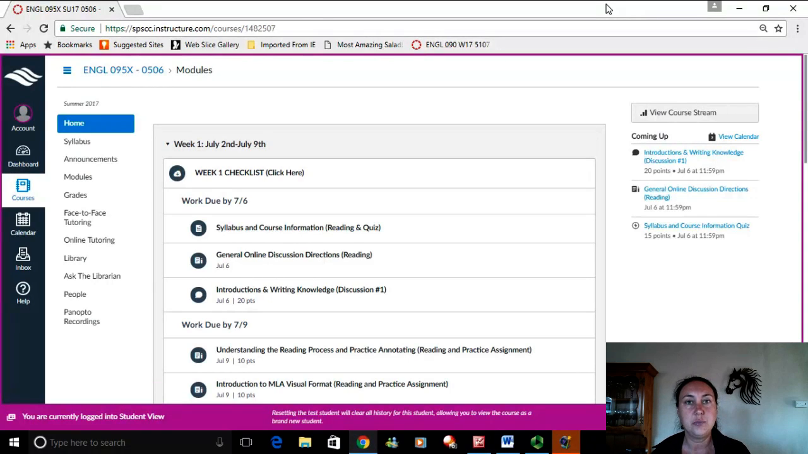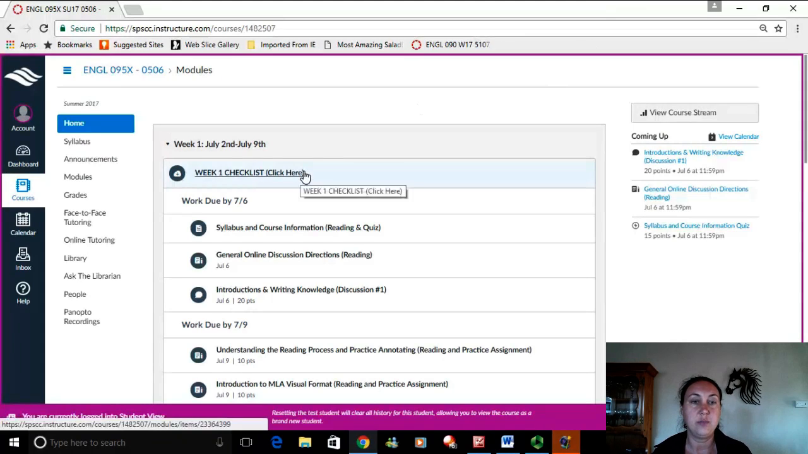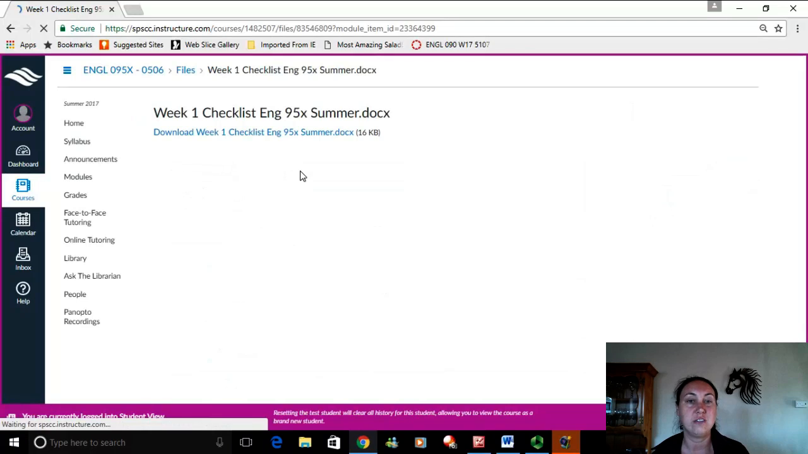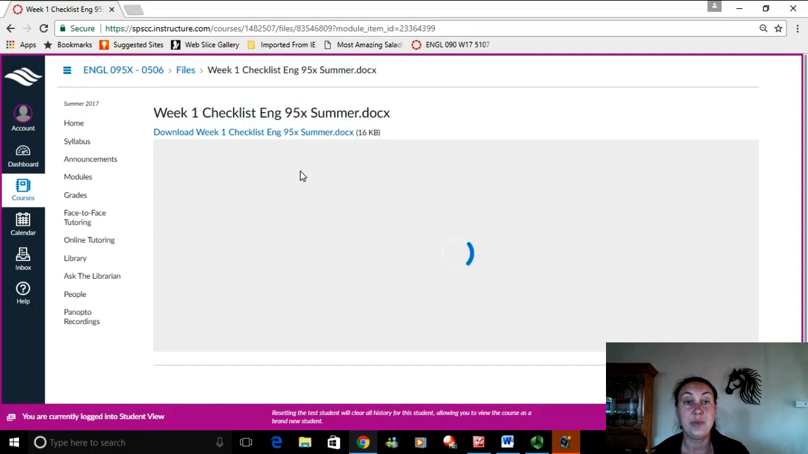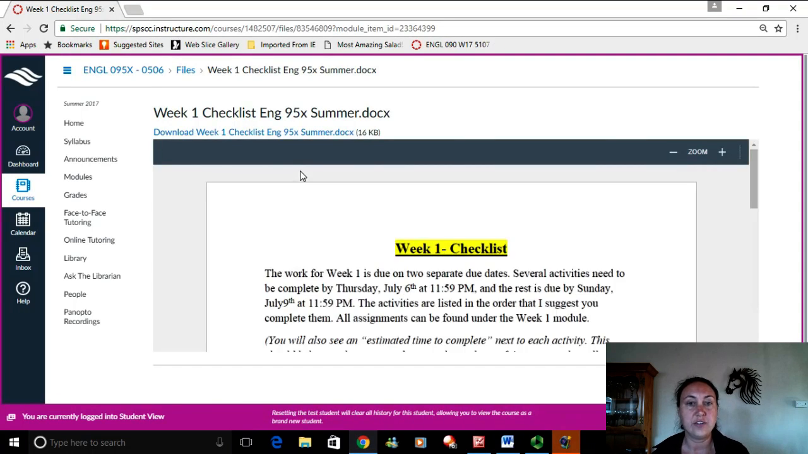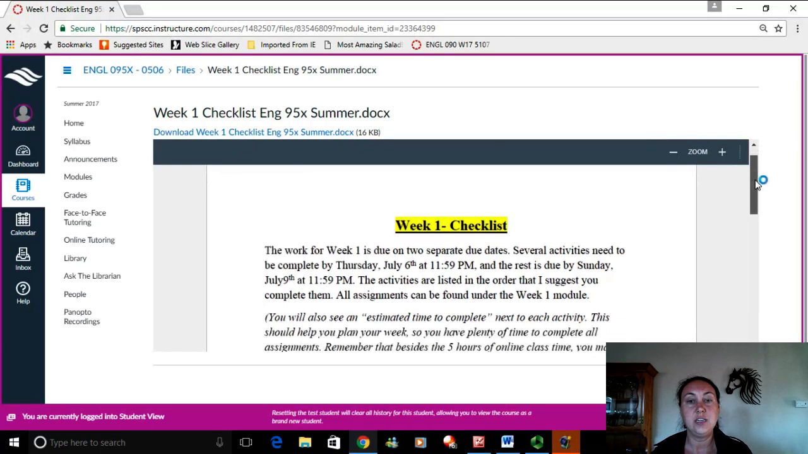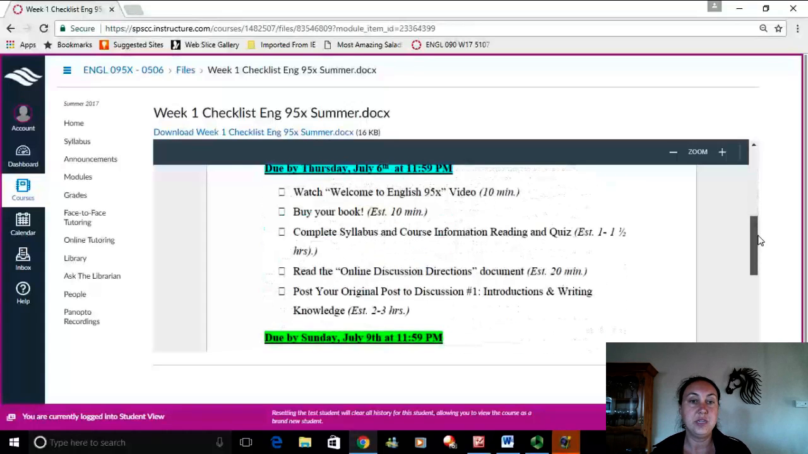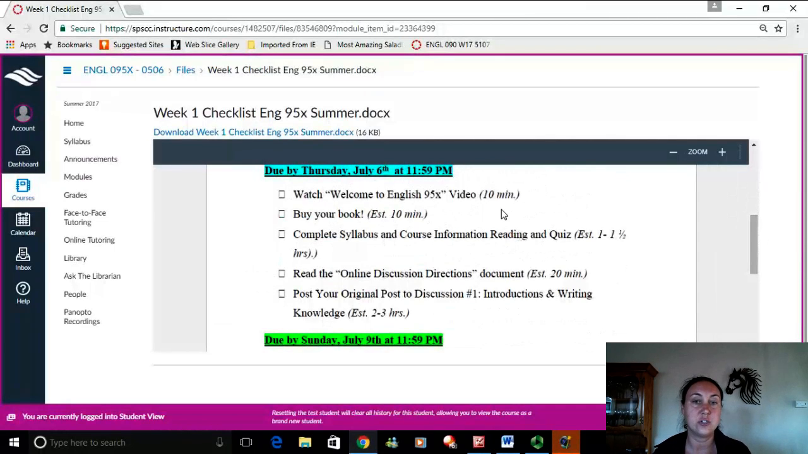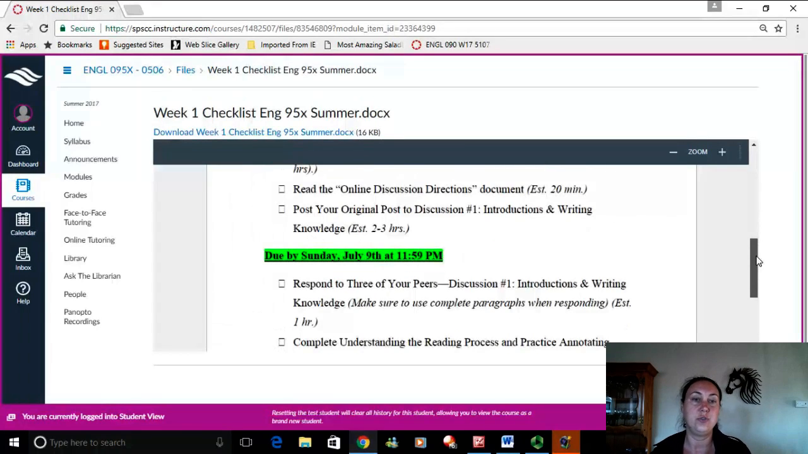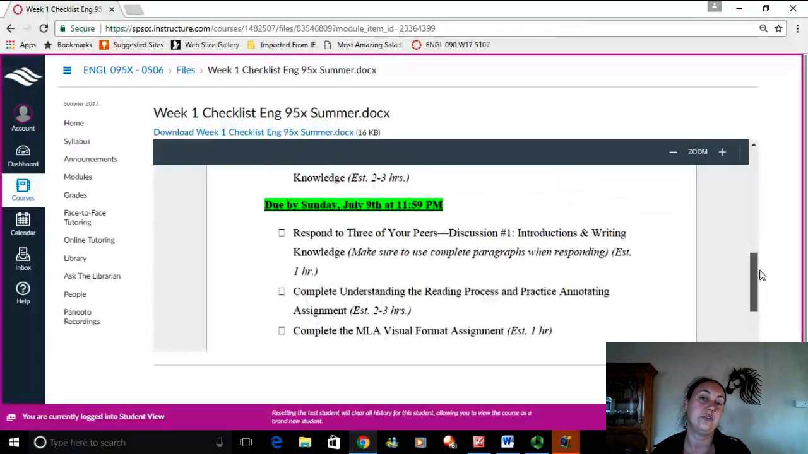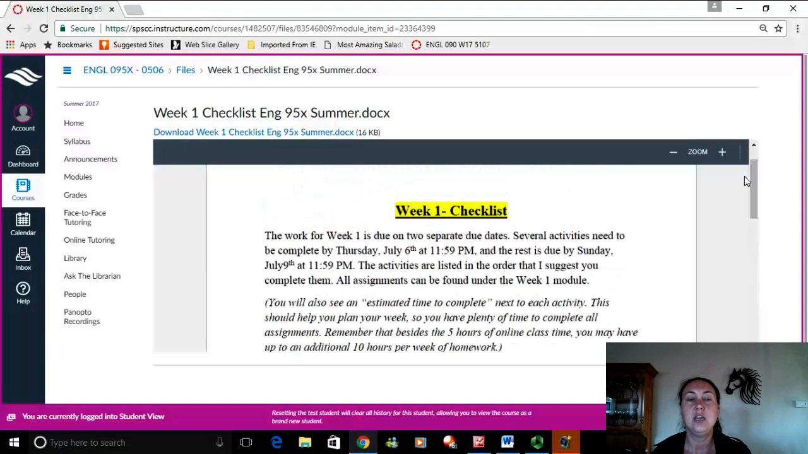So a couple of really important things about the way our class is set up. First of all, every time you come in at the beginning of the week, you should always click on this checklist. And in fact, I would recommend actually printing this out, not even just having it on the computer, because this is literally where you can see each and every assignment that you need to do. And besides the actual assignments, you will also see a list of estimated time. So how long is it going to take to do the discussion? How long is it going to take to complete the understanding the reading process activity? So this is really a guide that you're going to want to pay close attention to.